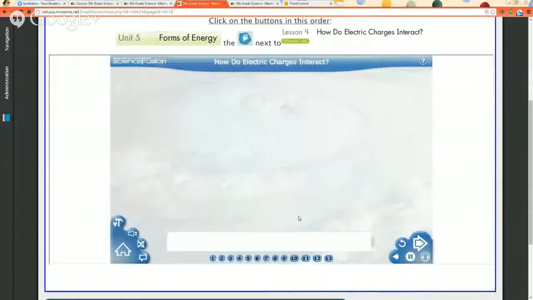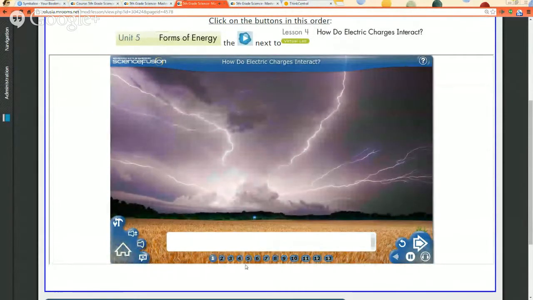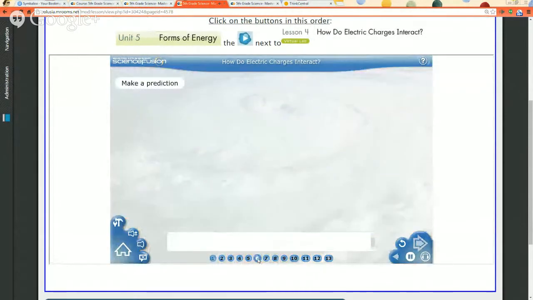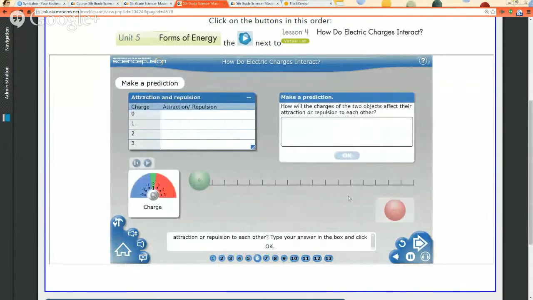Let's see. How do electric charges interact? I want to see this one. What is this lesson? Oh, yeah. So you get to click and drag this positively charged particle onto the line, I guess, and you get to give that a charge, basically. I remember doing this one.